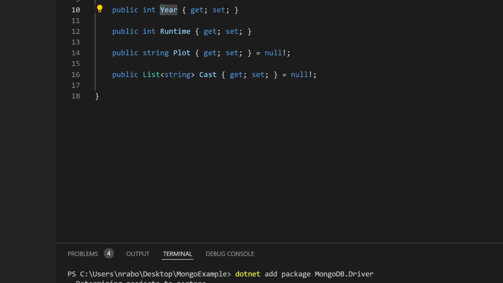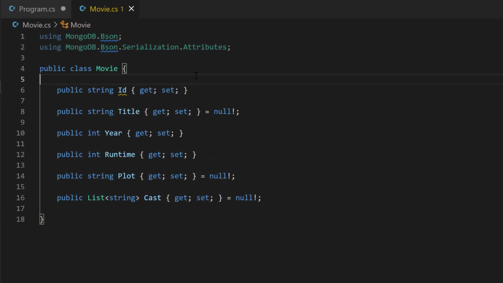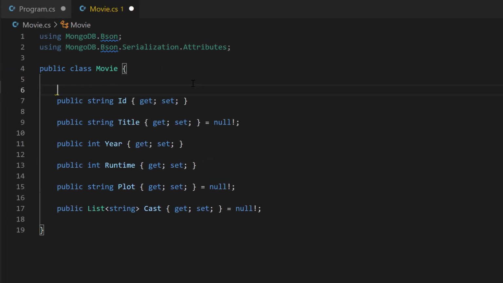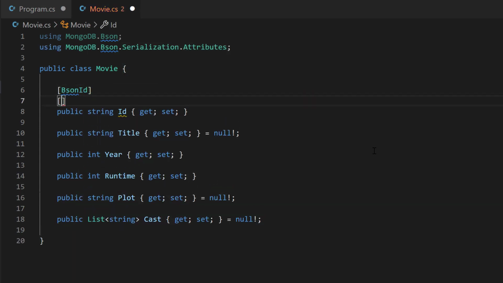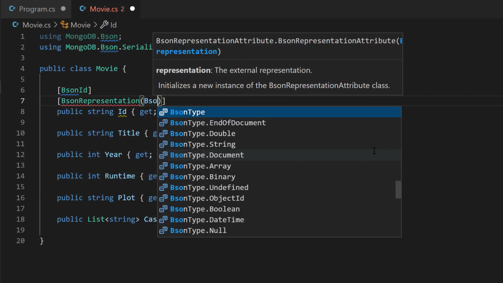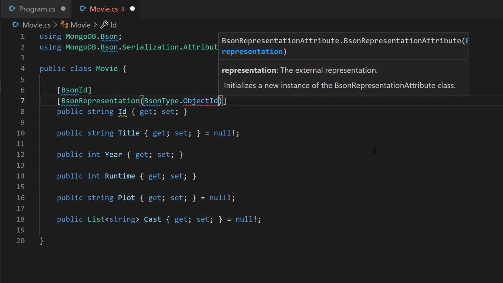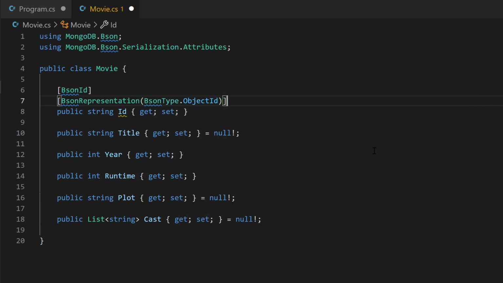So let's go back into Visual Studio Code and define those mappings, starting with the actual ID, which in our case is not actually going to be a string, but instead a BSON ID, so an object ID. For our first mapping, we're going to declare this as our BsonId. We're going to say that this is a BsonRepresentation of BsonType.ObjectId. So we can work with it locally as a string, but we know that when it gets mapped into our MongoDB document, it's actually going to be an object ID.